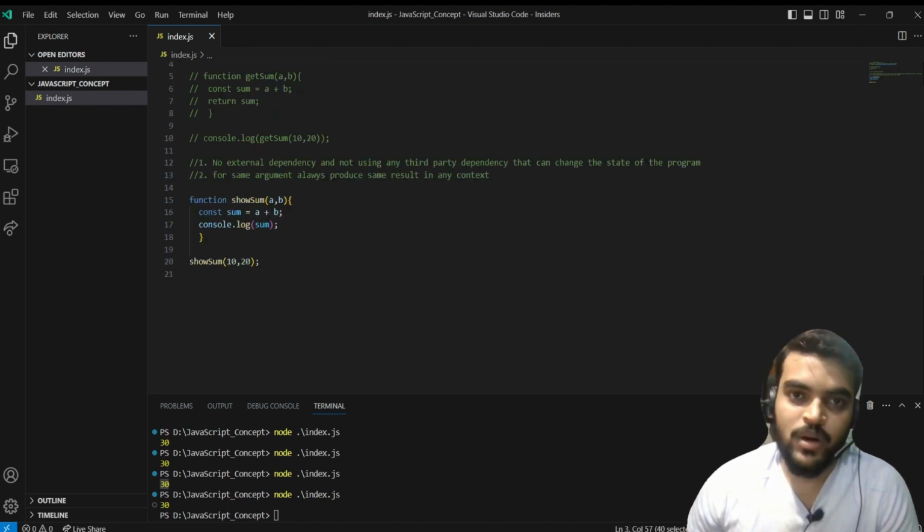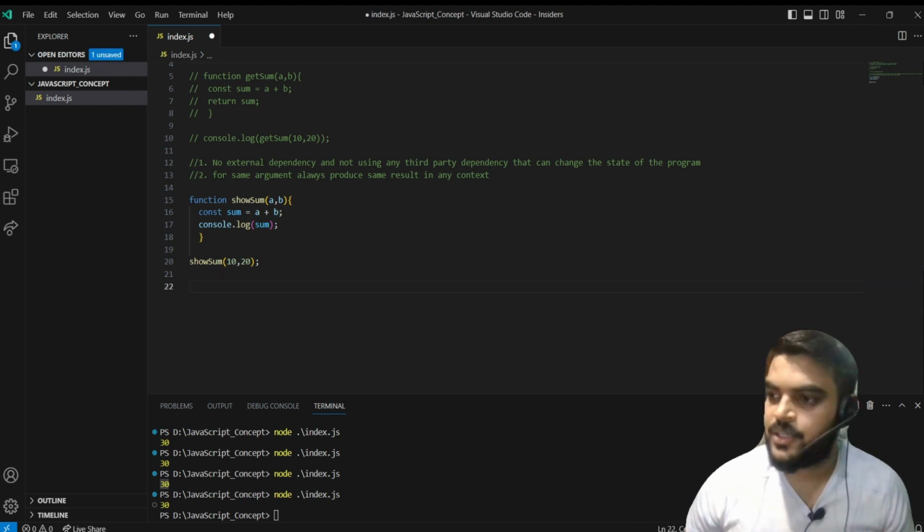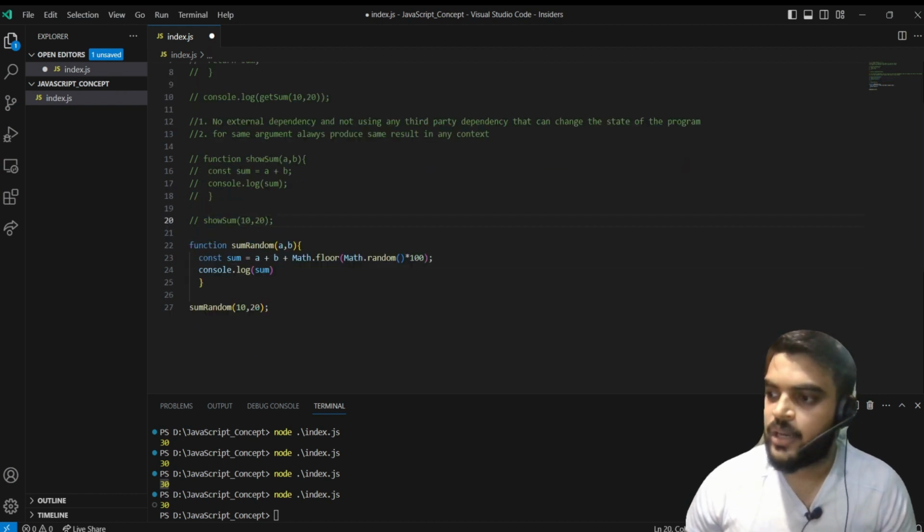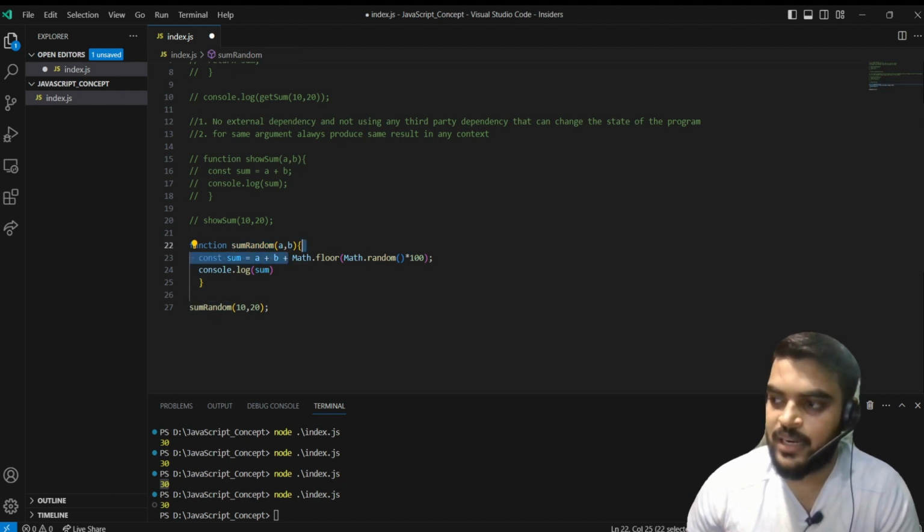Okay, so let me give you one more example, and you have to tell me now whether it's a pure function or not. Okay, here we go. Let me just comment it out. You can see here we have a function called sumRandom, because it is adding two numbers along with some random number here, and it is consoling it, right?